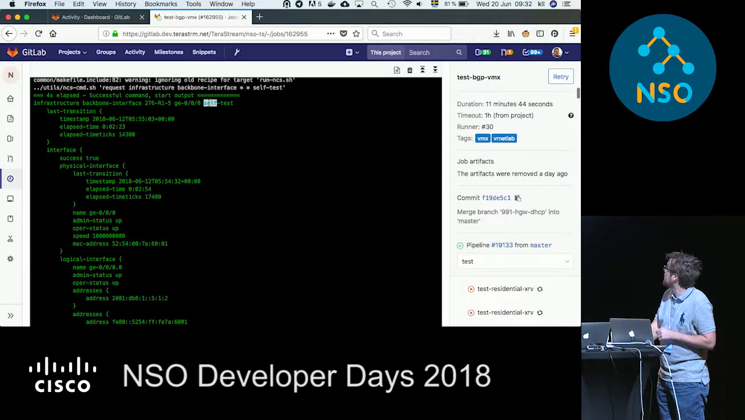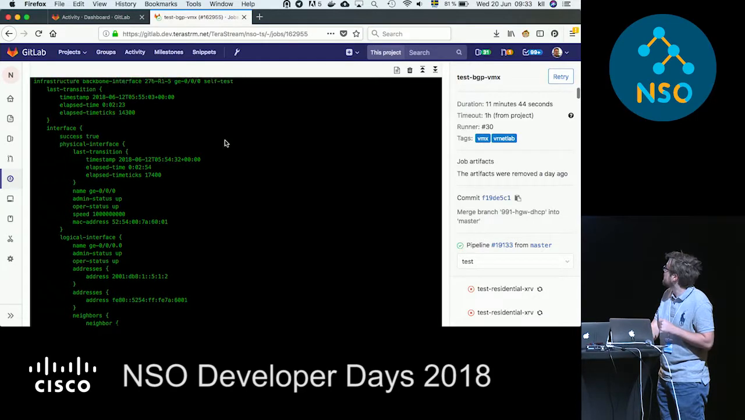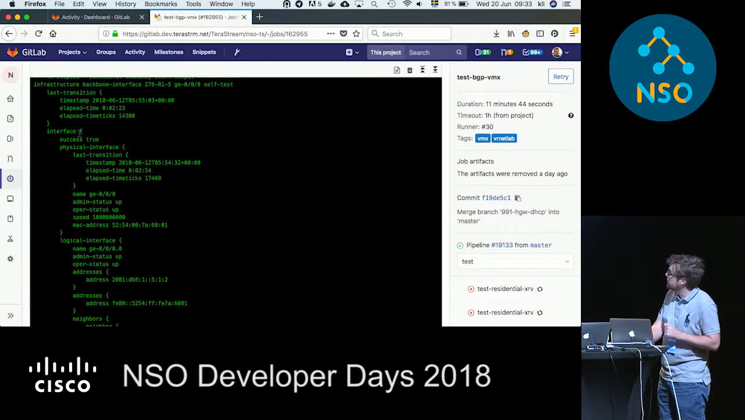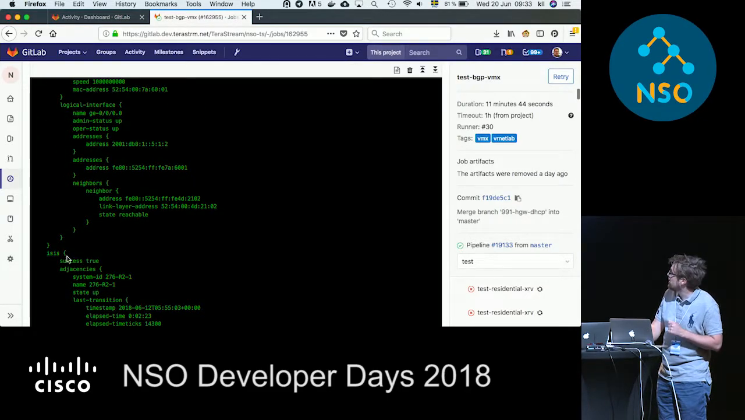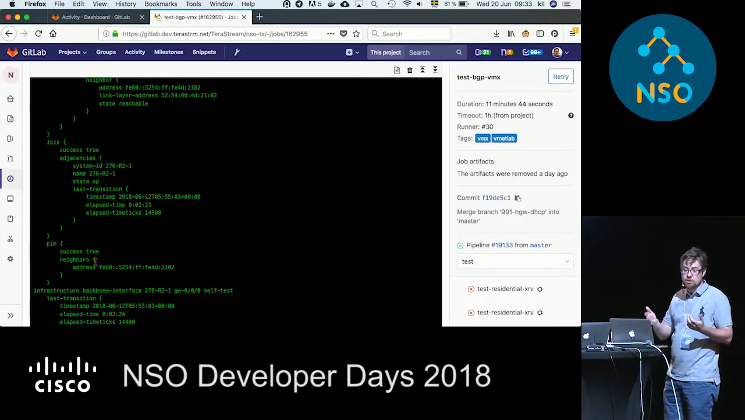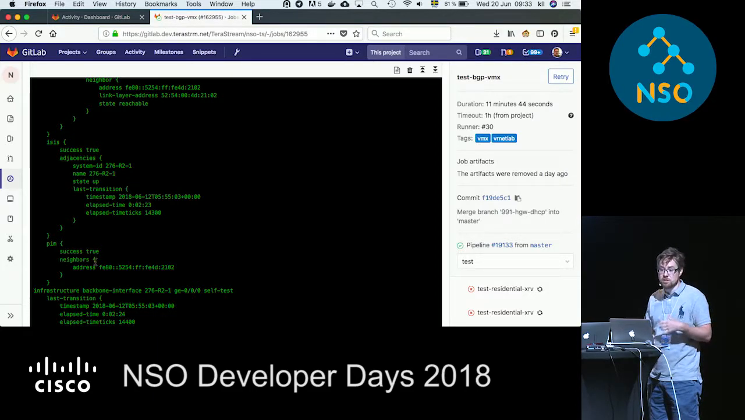Then run the self-test function or action. And this is the data we get back. It's split up into these different sections. We have one on the interface itself. There's one on ISIS because we run ISIS, and there's one on PIM. And it returns all sort of data in here. And this is what we use essentially to tell you, is this service instance working correctly or not?